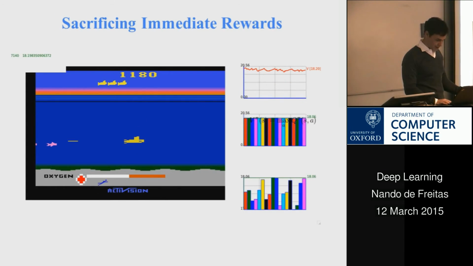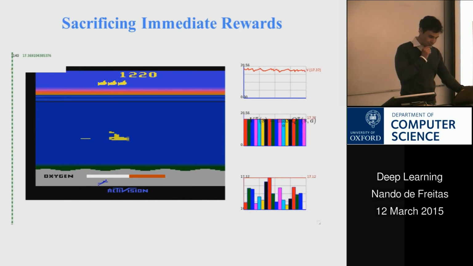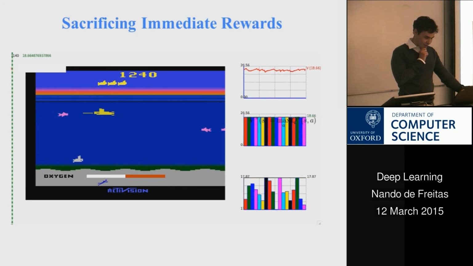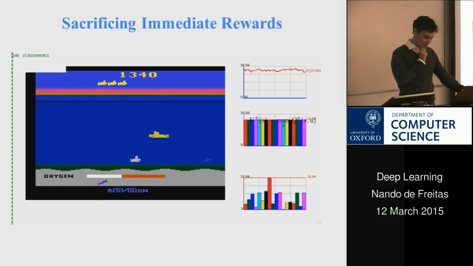There's another one here. Let's see if I can get it to play. Oh yeah. So I got a slide from Vlad, and the title is Sacrificing Immediate Reward. I think what he's trying to say here is that there are some elements in this game that you don't pay attention to, and you rather try to go for things that will give you more reward. I'm assuming it's that little white guy at the bottom.